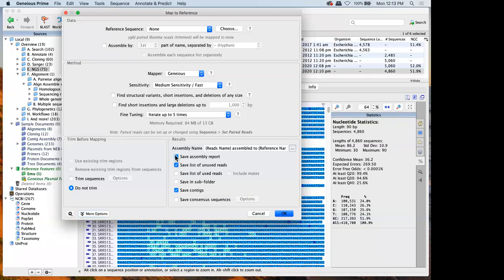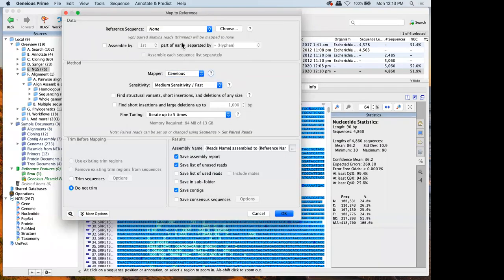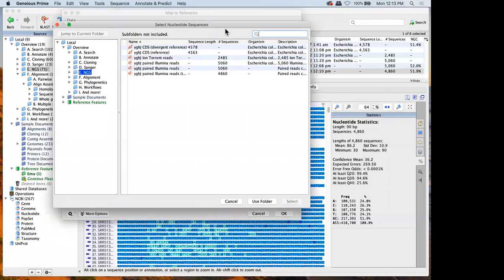I'm going to use the Geneious reference mapper at the moment. There are a couple of things here I should point out. Like I said, there are other reference mappers you can use. Most of them are available as plugins. If you've got the plugin installed, you can pick them from this list here. There's a question mark button to the right-hand side. It tells you a bit more information about the basic high-level pros and cons of each of those methods. And then at the top, I can choose my reference sequence.